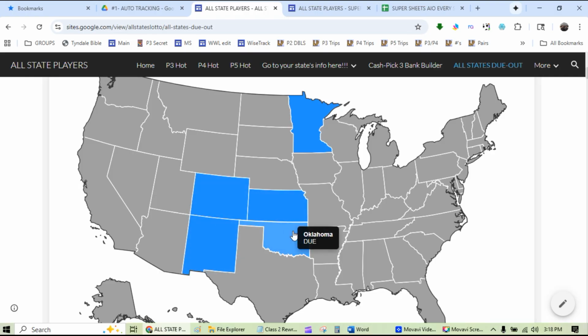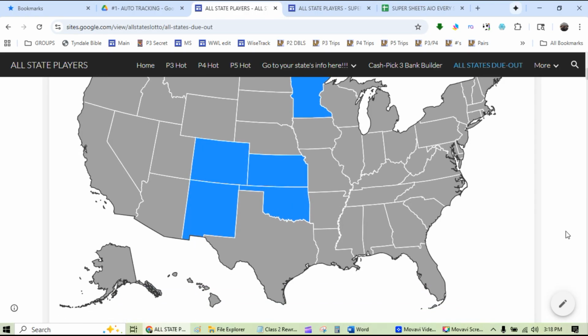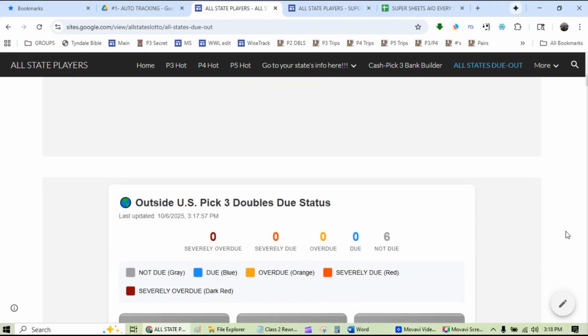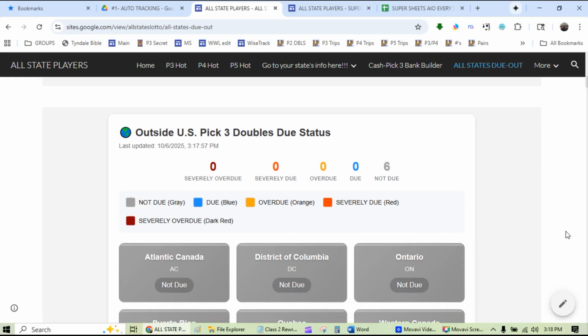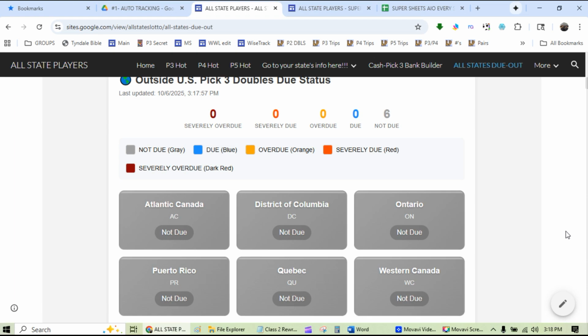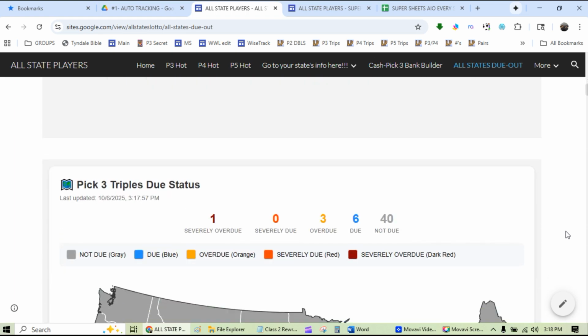Okay? I may do the series and the rest and all that on a map soon. But for right now, we've got the doubles. This is outside of the U.S. There's nothing due. That would be Canada and Puerto Rico.